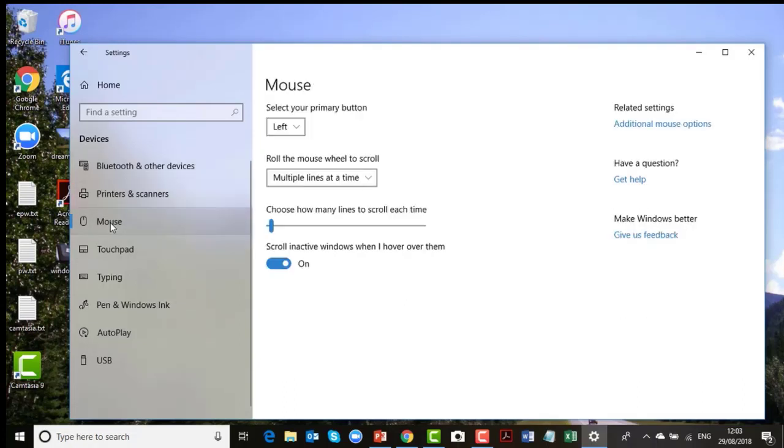As far as a mouse is concerned, you can either use the mouse pad, which is part of the laptop, or in my case I'm using an external mouse, old-fashioned style, which again is connected to a USB port on the side of this particular laptop. And what it will allow you to do is to change the buttons around. So if you are left-handed, then you can select your primary button as either being left or right.